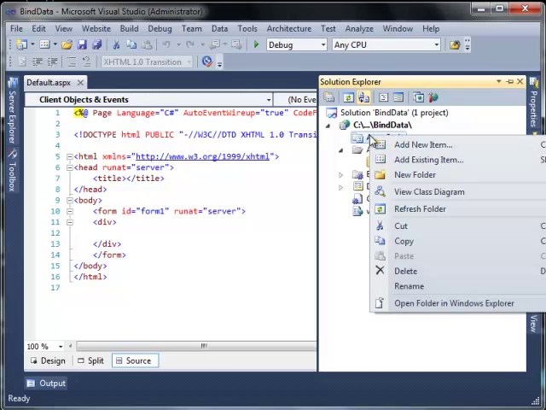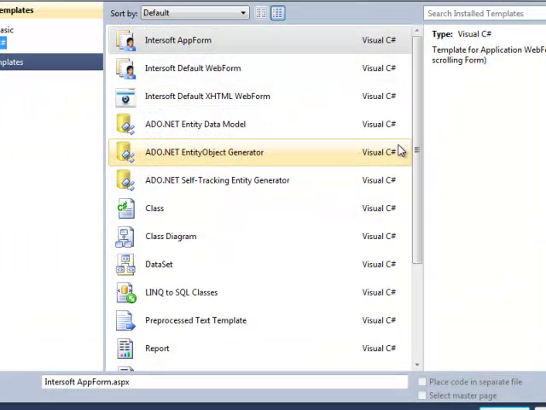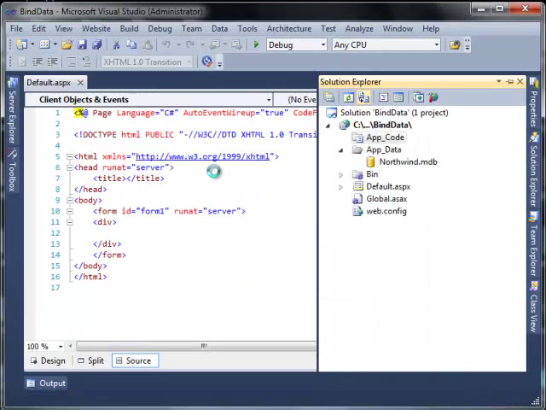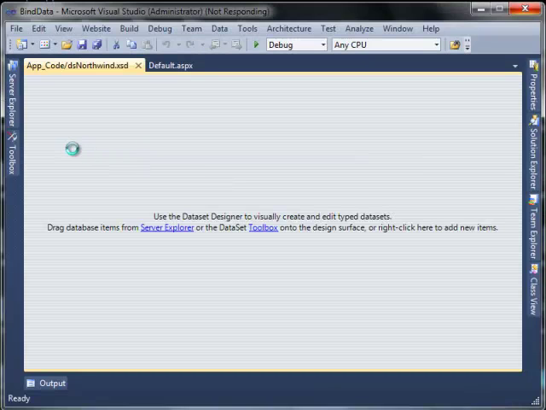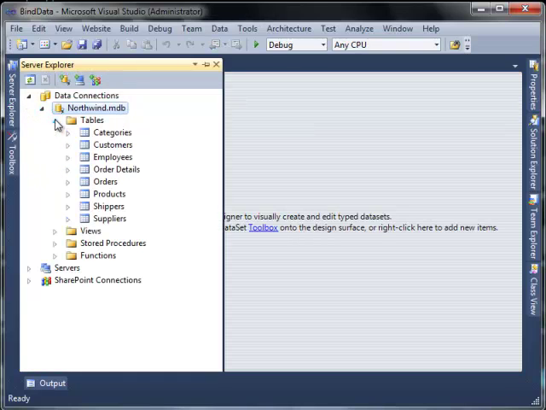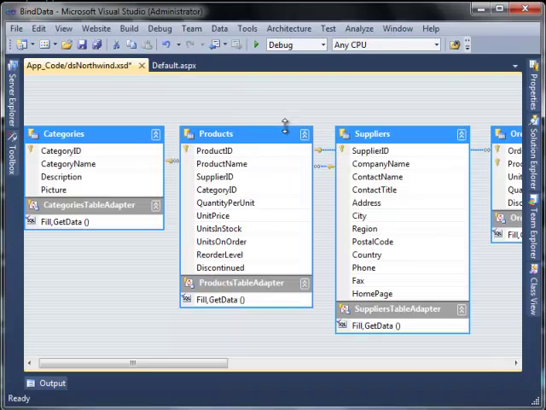First, let's create a simple data set. Add a new item and choose Dataset Template. In Server Explorer, you can find all database tables. Drag all tables and save the page.